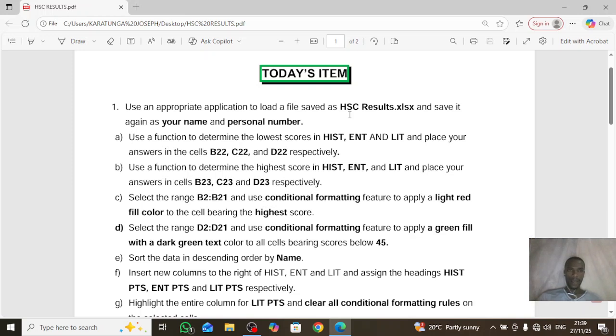Let's see our instruction. It says use an appropriate application to load a file saved as HSC results.xlsx and save it as your name and personal number. So when you see XLSX, that is a file extension for Microsoft Excel files or documents.